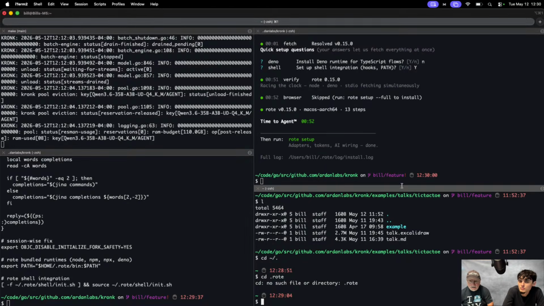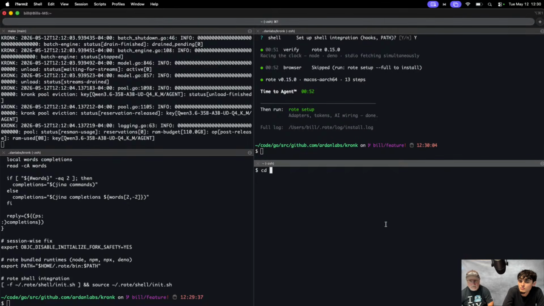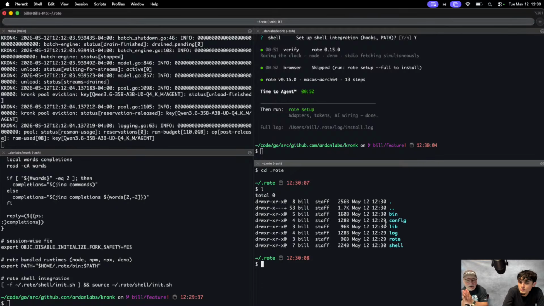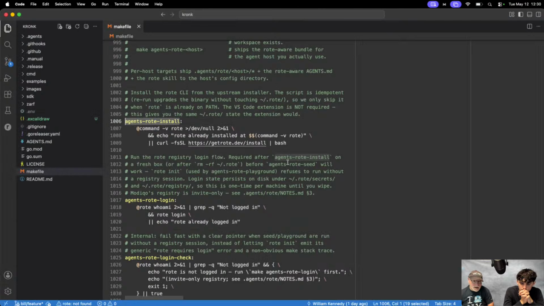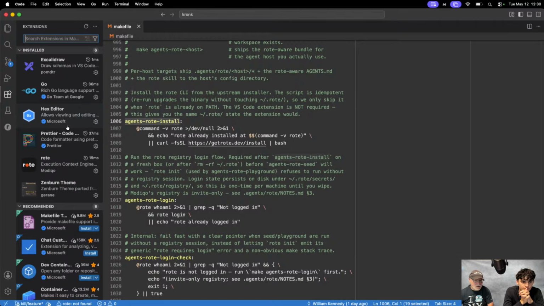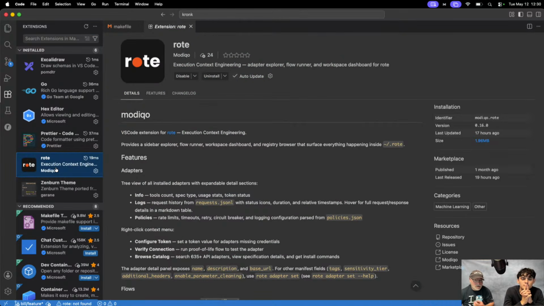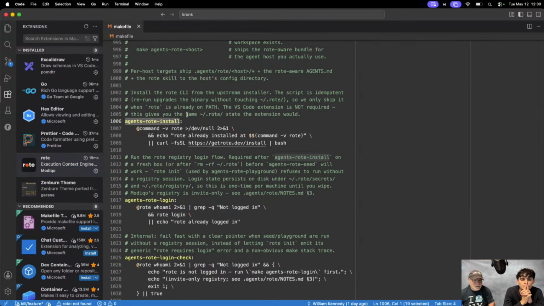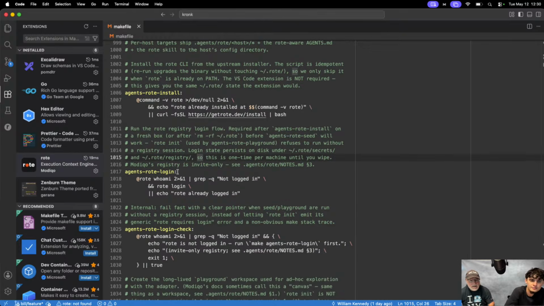And now I should have a Rote folder. So I now have the basic installation for Rote, okay? Just running that command. Now, again, you can also do this installation if you're in VS Code, with the extension, by doing this, and then that will go through the install process too. But I'm at a point now where I really wanted to do this on the command line. Okay, gotcha.